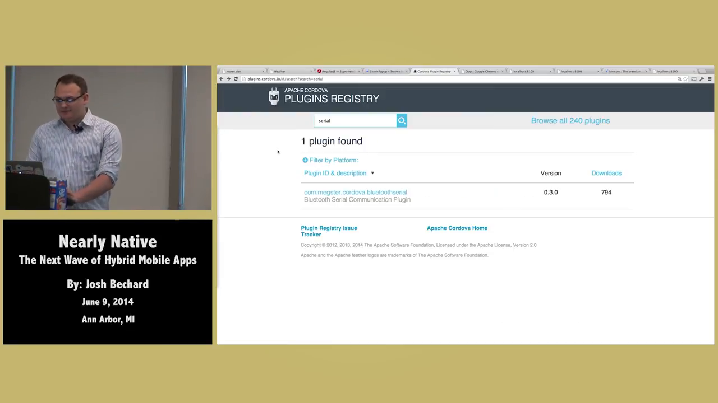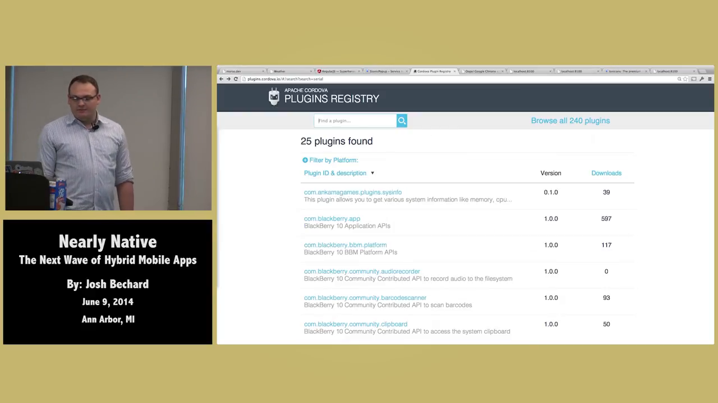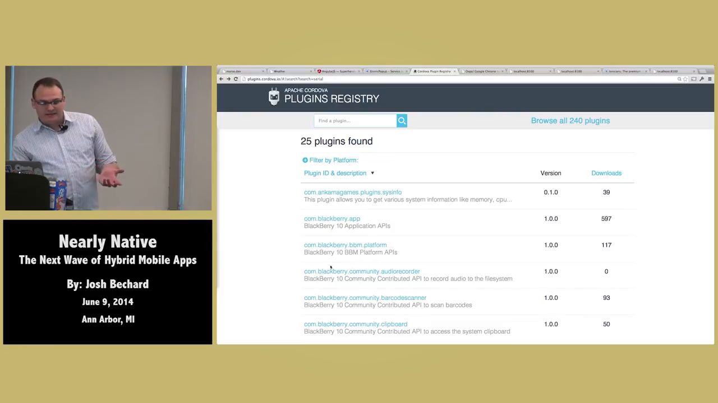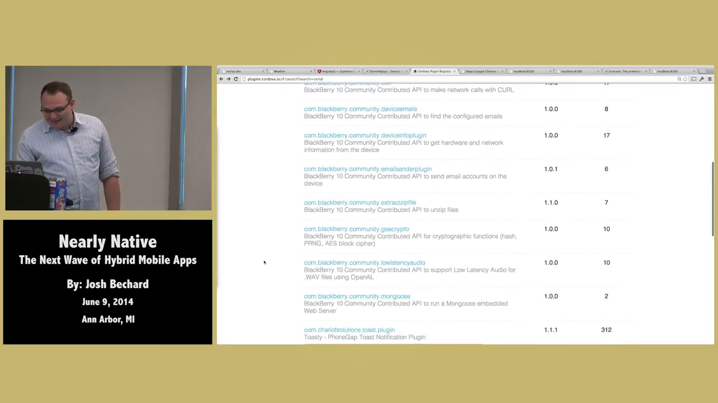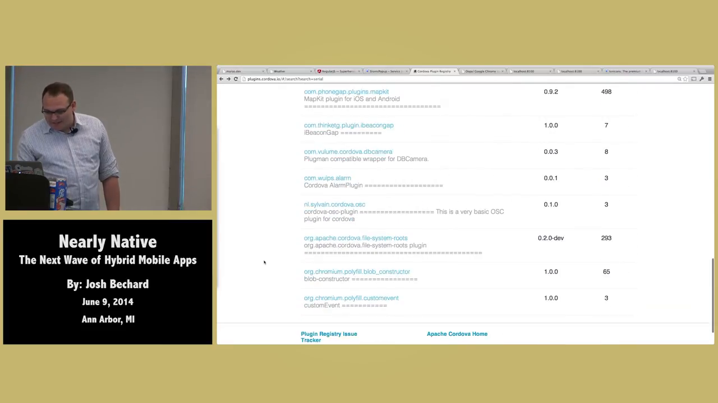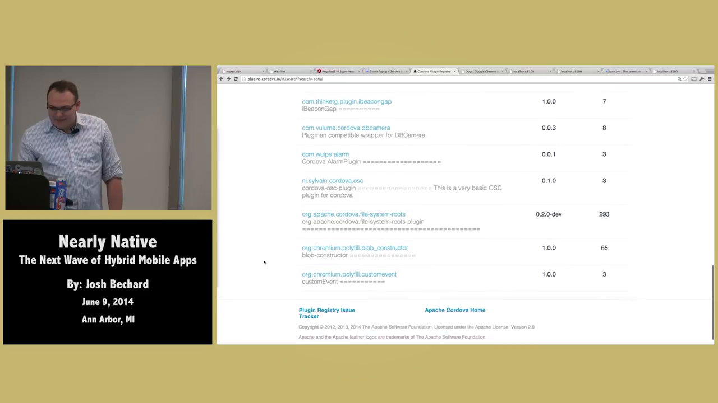Absolutely. And there's 240 plugins available in the registry. So a lot of these are some of the stuff that we already looked at. Some look to be platform specific, like BlackBerry, that type of thing. And I'm guessing these are listed alphabetically because BlackBerry is quite up on top there.